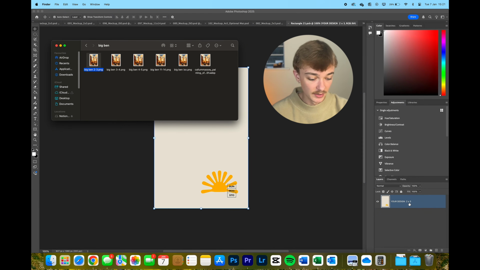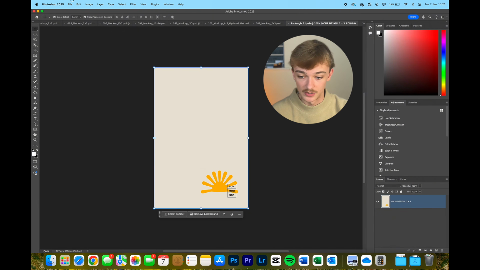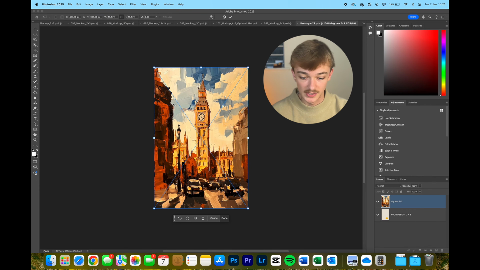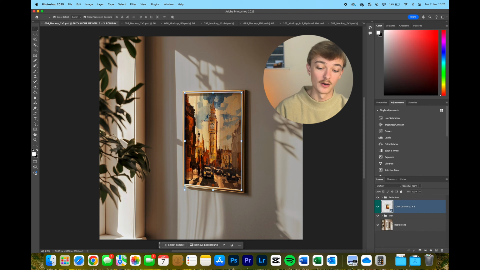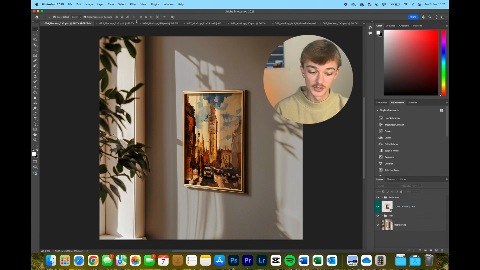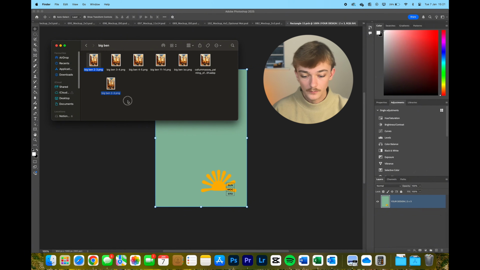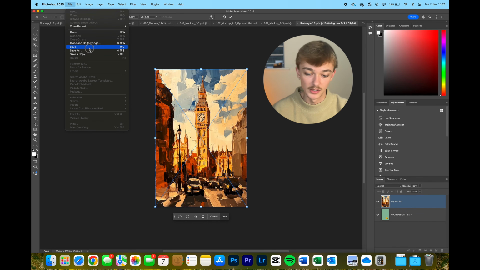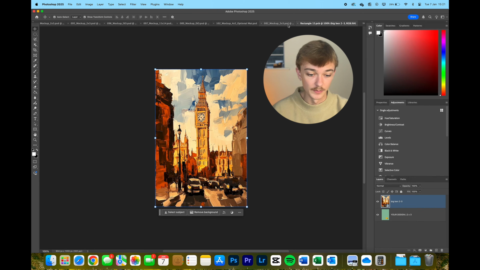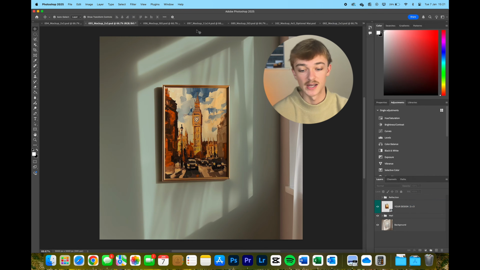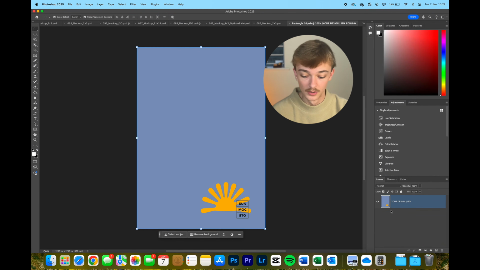So you can see it's got 2:3, so you just want to drag the 2:3, click File, click Save, and click Place. And then as you can see, our artwork is in the frame. So you just want to do this 7 times over. You don't need 7 mockups, but I like to include at least 7, just so the customer can really visualize how the artwork might look in their home.